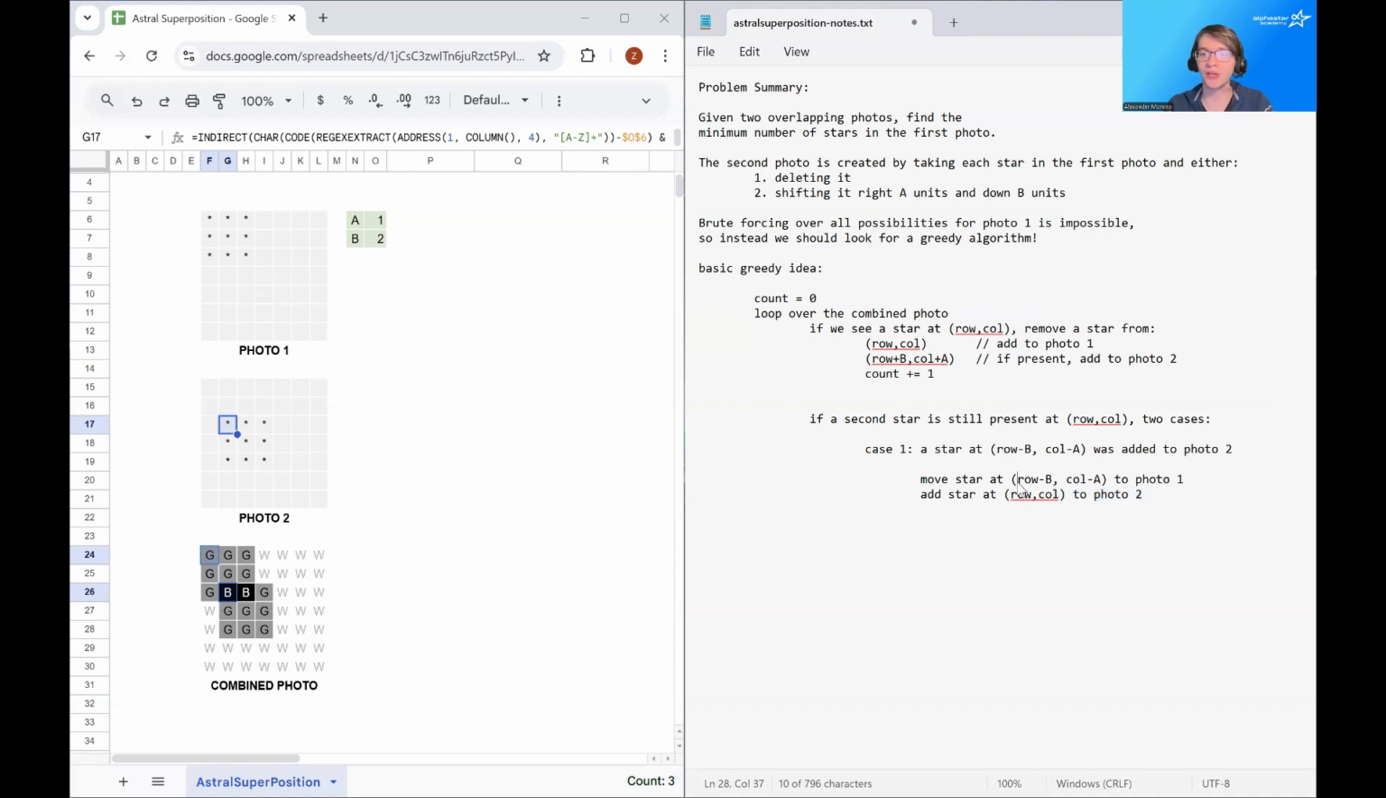Why? Well, if I add B to row minus B, and I add A to col minus A, then that precisely lands me at row, col, and I can add the star to photo 2. And then, so the conclusion here is we just add 1 to our count. We increase the number of stars in photo 1 by 1. And you might protest, what happens if there's already a star at these coordinates in photo 1?